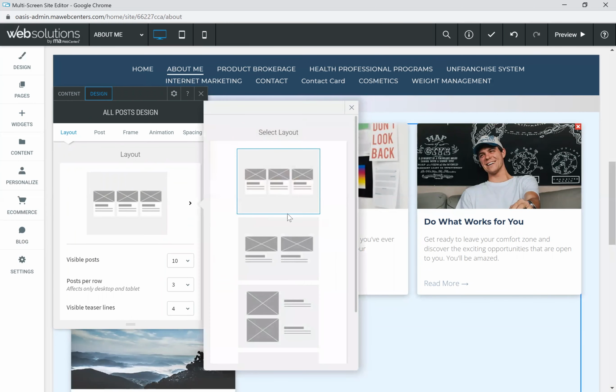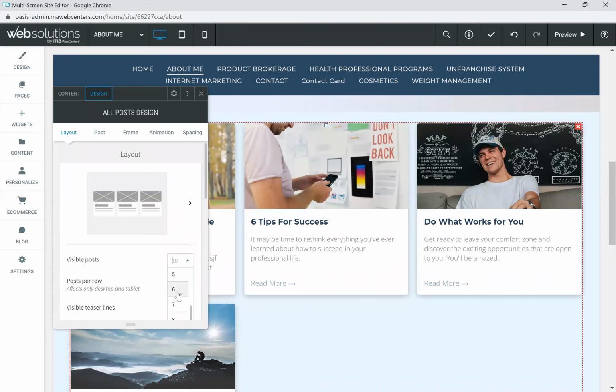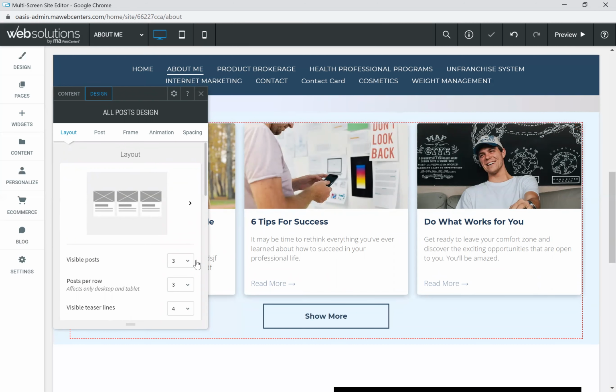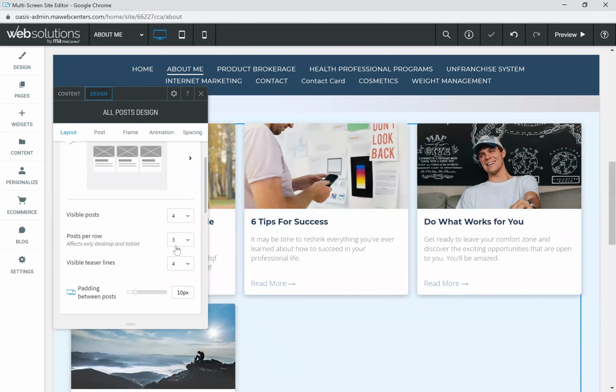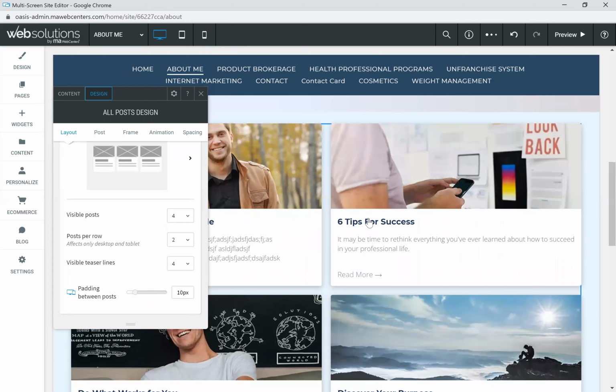Now in the layout, you've got some options, right? How do you want them to appear? I actually like the horizontal row, but visible posts, right? We've got 10. Right now, I'm just going to go ahead and put 3, because I've got 3. I want it nice and clean. Maybe if I've got an even number and I've got 6, maybe I'll have all 6 here. I want 3 posts per row. Otherwise, if I did have maybe showing 4, I might show that I want 2 per row. So now it's a 2 by 2. It's a much cleaner look.